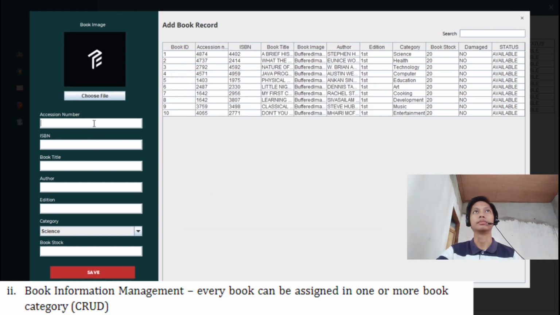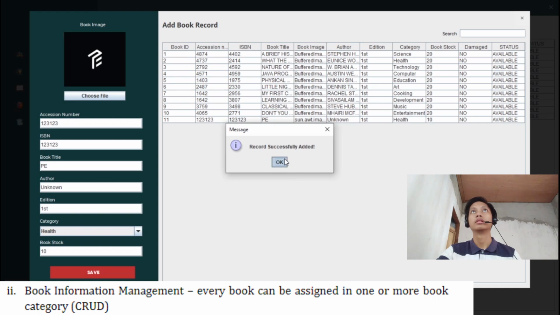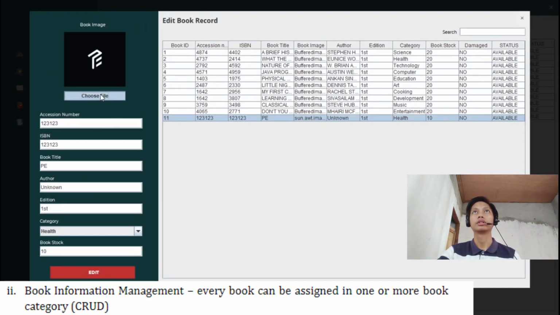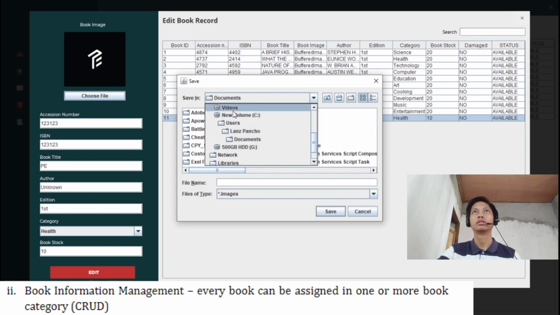Enter its accession number, book title, author, edition, category, and the book stock right here. You can also edit a book by changing its picture.